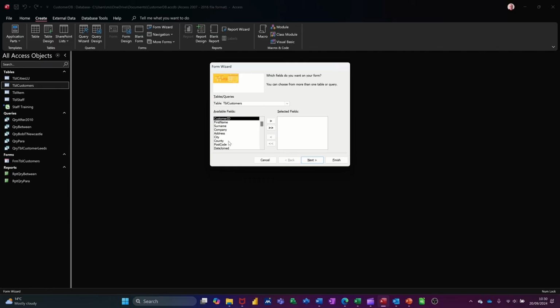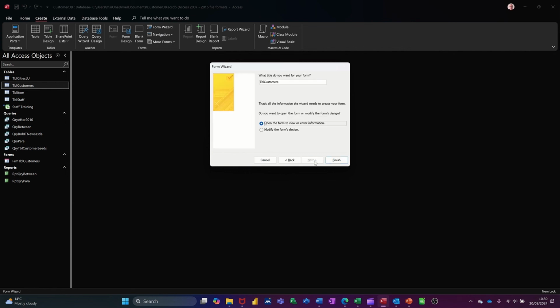It might be part of a series of forms. It might be a subform, and you only need a bit of information. Like you might only need first name, surname, and company. That's all you want to see as a form. So I can just go through this and you can see how it works. I won't be saving this, so I'll leave it as that.